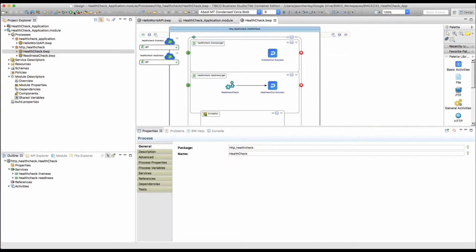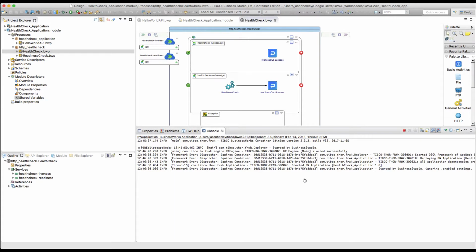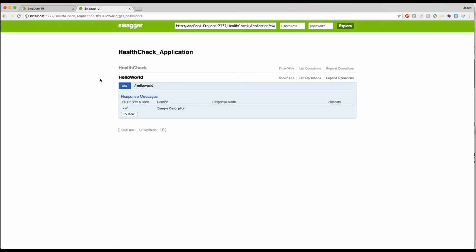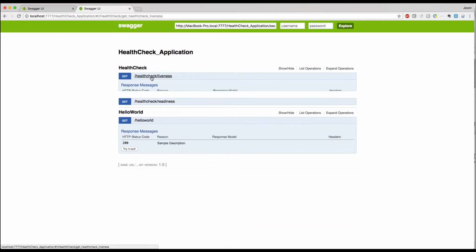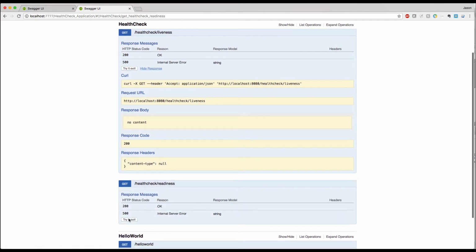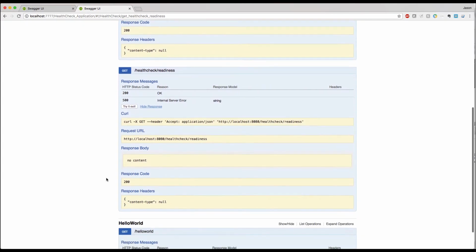With the health checks configured, we can simply start our project and test them out. You can see here that our Hello World application now has two health checks ready to be plugged in to Kubernetes or any other container management solution.